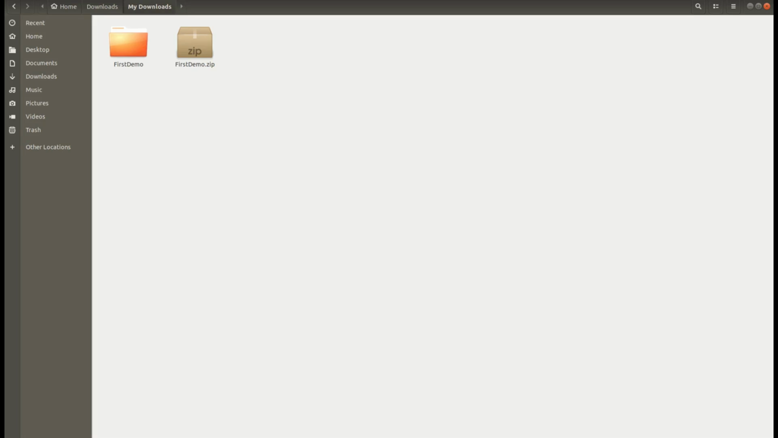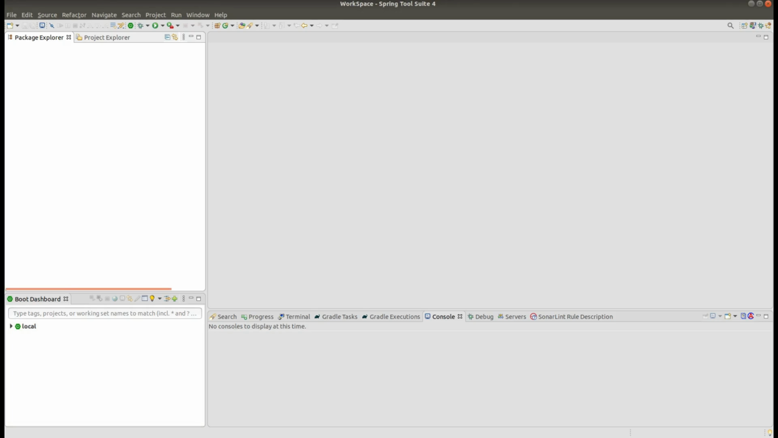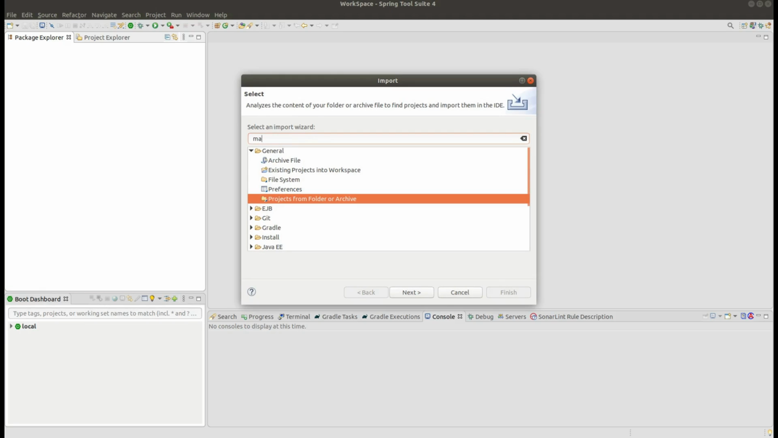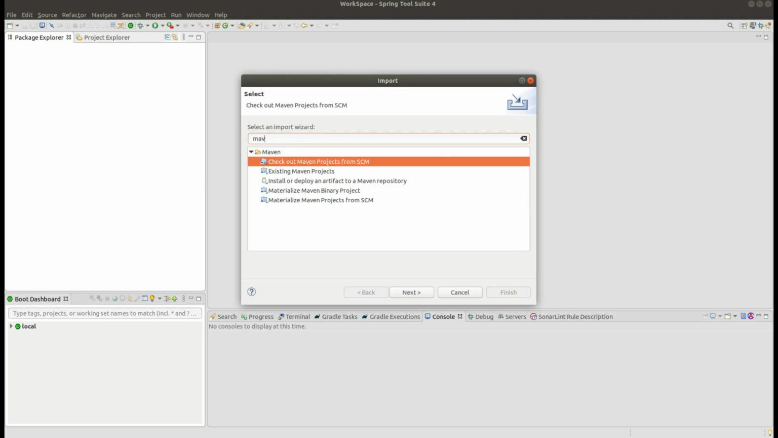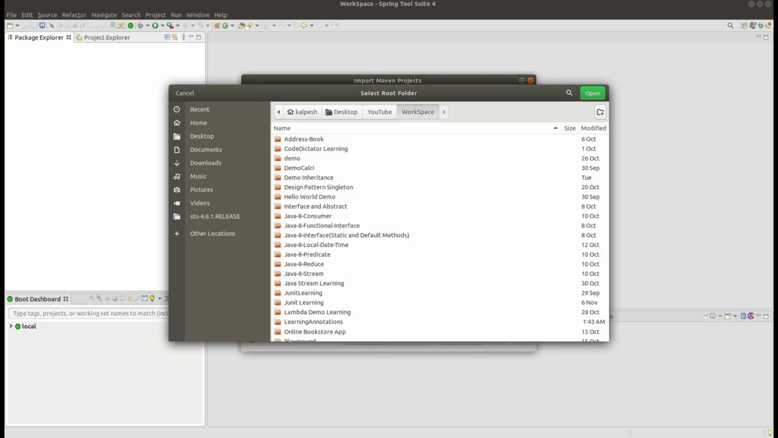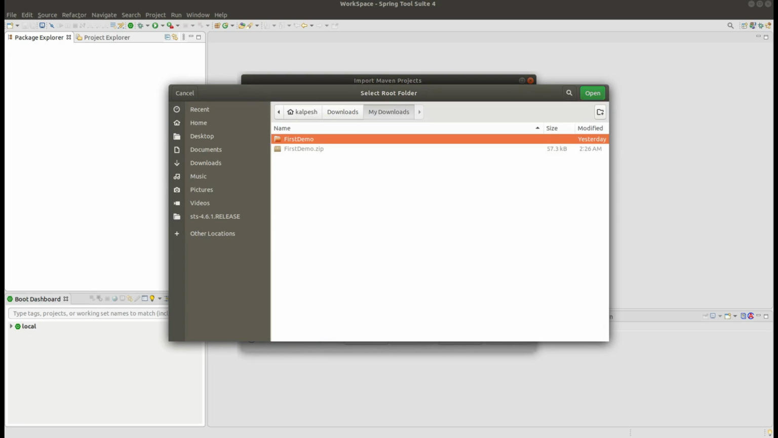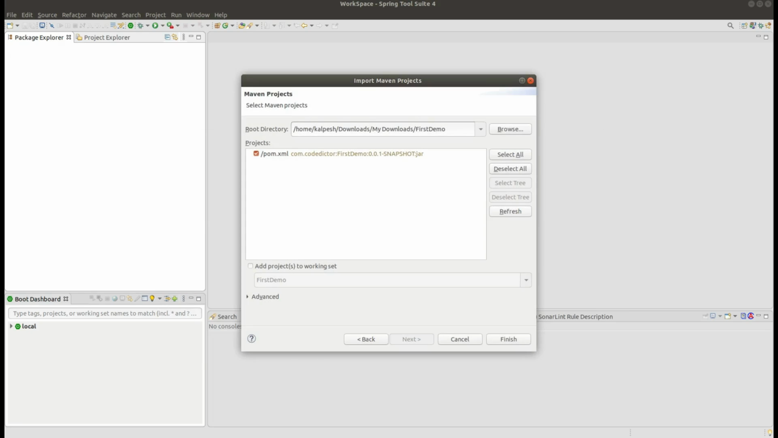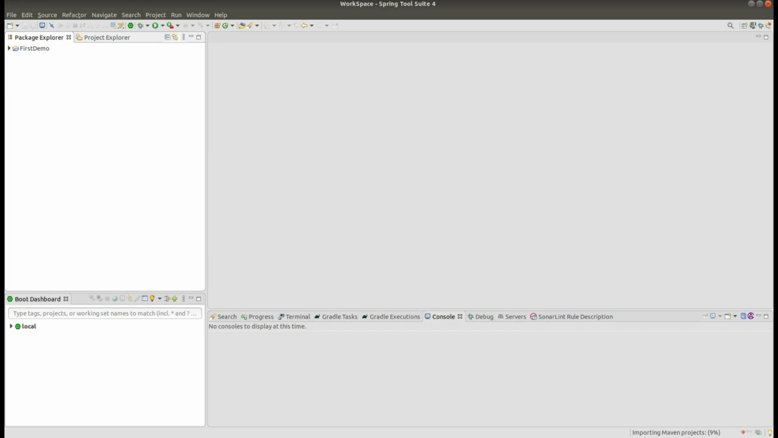Okay, so let's add this project to our application. Simply right click, Import, Maven, Existing Maven Project, choose that path, my first demo, open it, and simply hit the Finish button. It will download those dependencies to your local system.